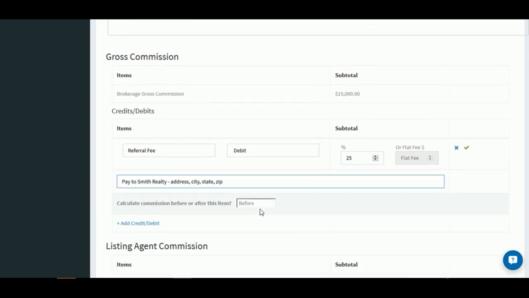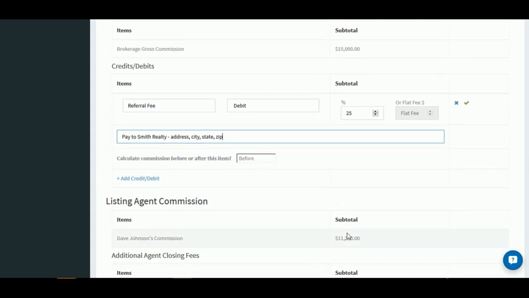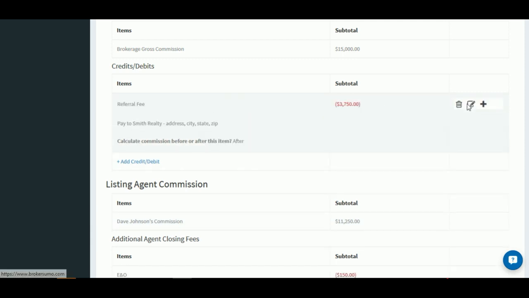And then there's going to be a question. Calculate this commission before or after this item. If we keep it as before, the agent's commission will not be affected. But if we change it to after, it's going to recalculate the agent's commission based on the lower gross commission amount. Once we save it, that change will take effect immediately.